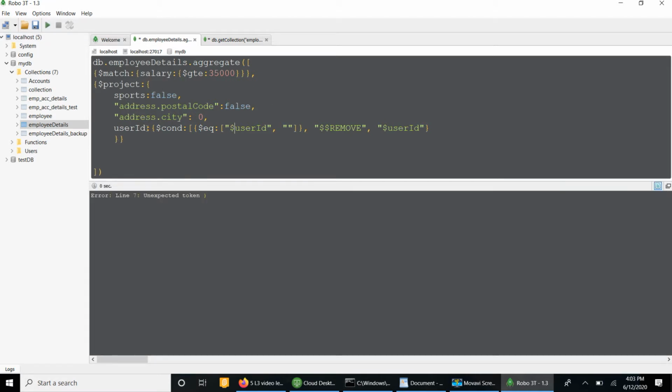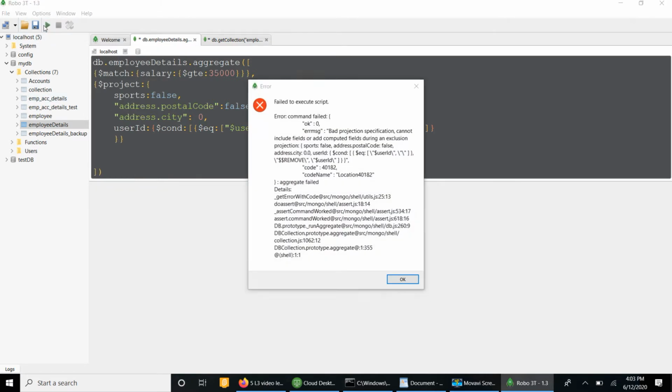I have not closed properly. Let me check. This is closed. Here. This needs to be closed. Alright, then $cond is closed here. Yeah, let me run. Include field, add computed field during an exclusion.